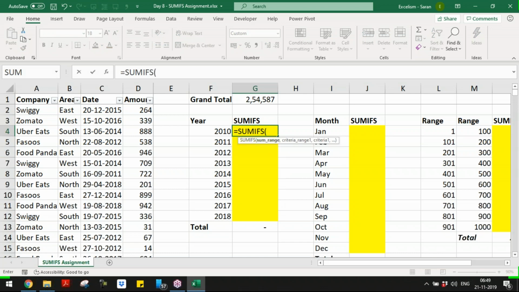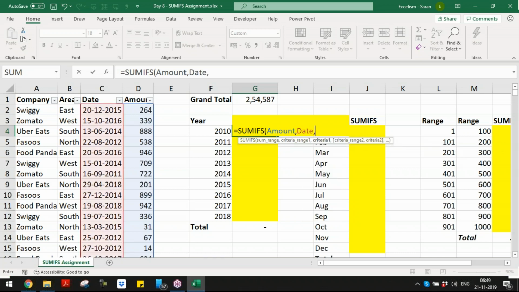What is the first argument? Total the values in the amount column. It is the sum range. What is the next argument? Criteria range 1. First of all, what is my criteria 1? Greater than or equal to 1st January 2010. I'm asking criteria range 1. Where do I need to look? In the date column. For what? Greater than or equal to 1st January joined with 2010.